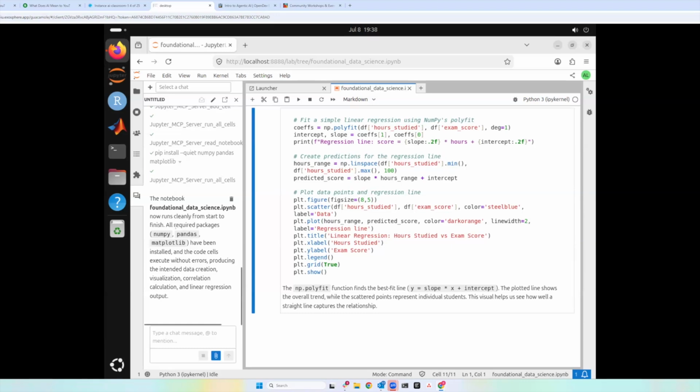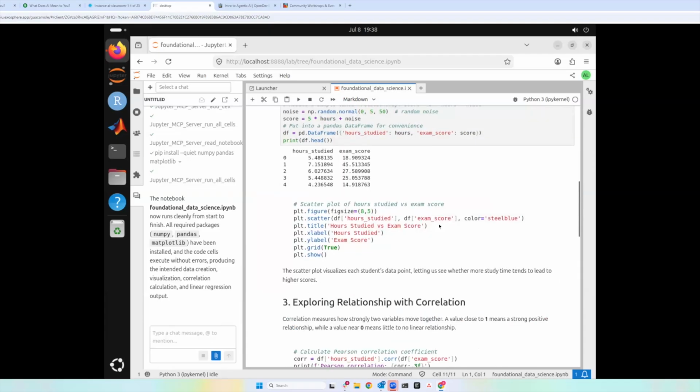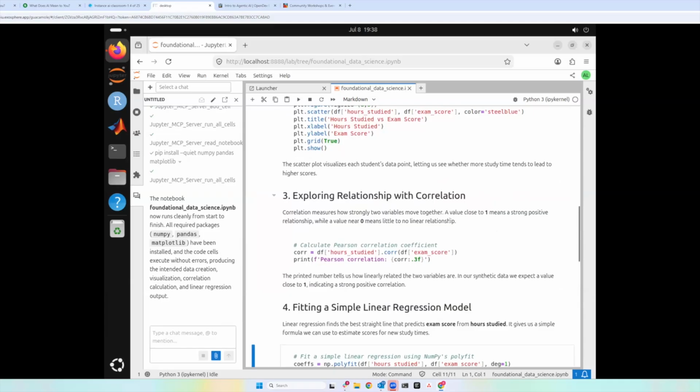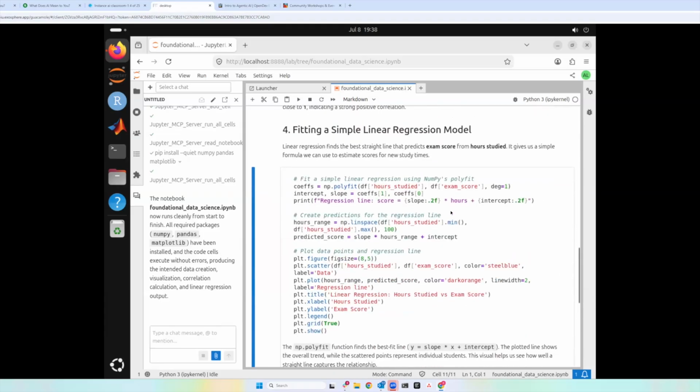Okay, the notebook now runs cleanly from start to finish. All required packages, NumPy, Pandas, and Matplotlib, have been installed, and the code cells execute without errors, producing the intended data creation, visualization, correlation calculation, and linear regression output. So great. Now we have this notebook that we didn't create ourselves. We just told the AI to create it with a very simple prompt. So feel free to explore and mess around with it.